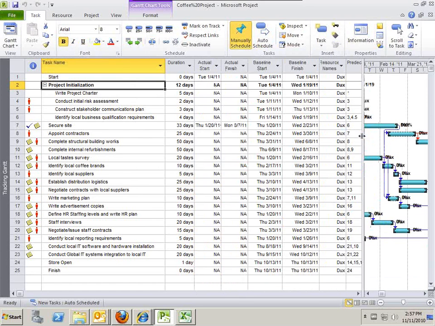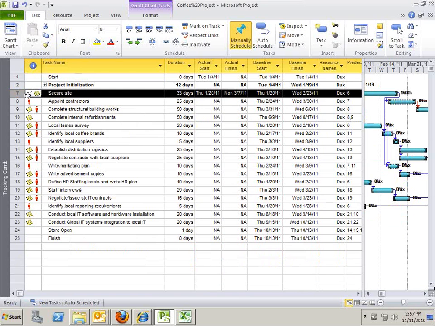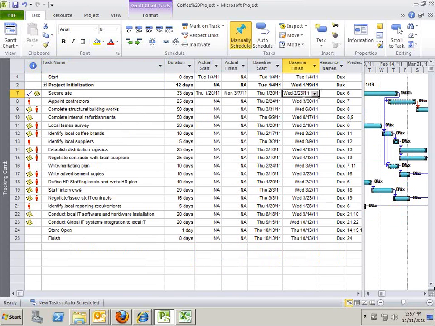But here's what we've got, friends. Notice that we actually started the project, and securing site is complete. Notice there's a check, but here's the difference. We planned that it's going to be finished on February 23rd. But when it was actually finished, it was March 7th. You know, it is what it is. Now, as a project manager, here's what I'm going to do. I'm going to say, all right, what's the impact to the rest of the project?